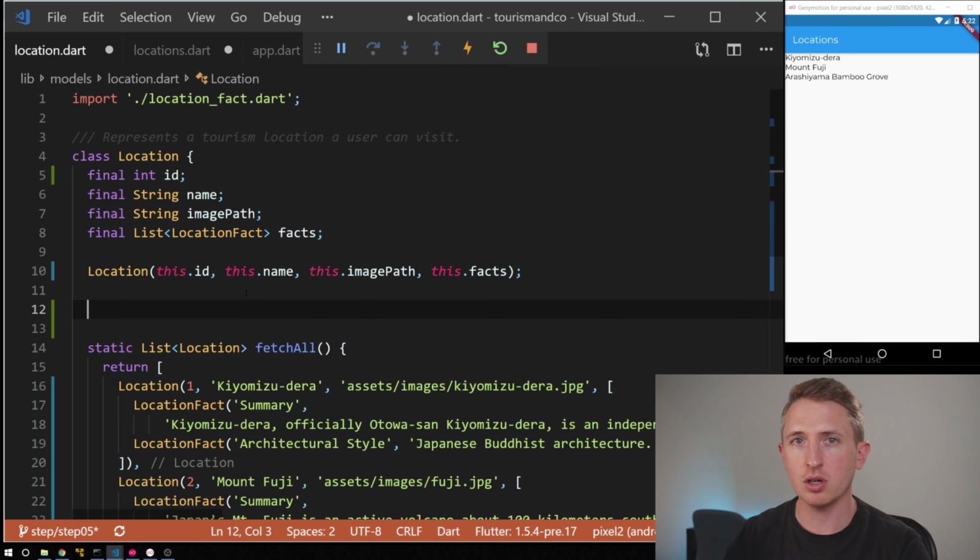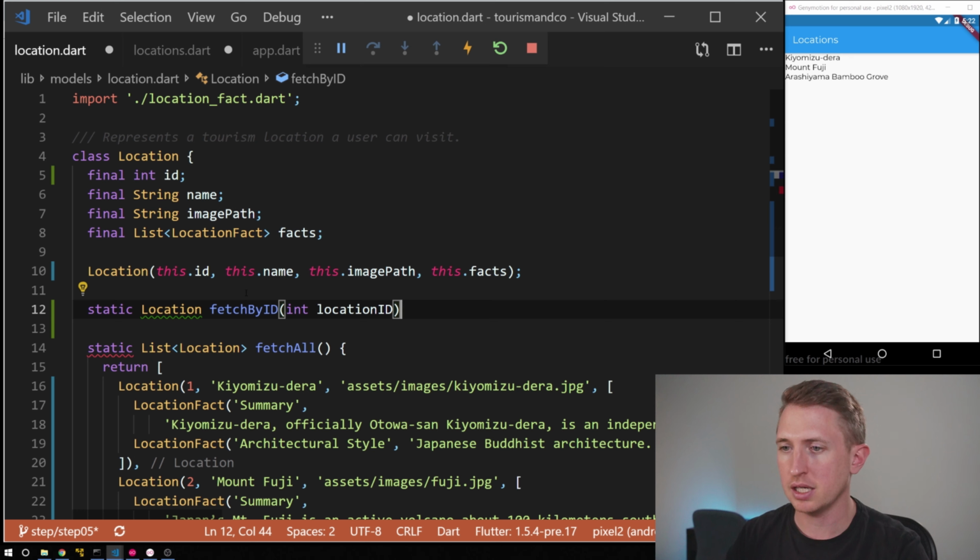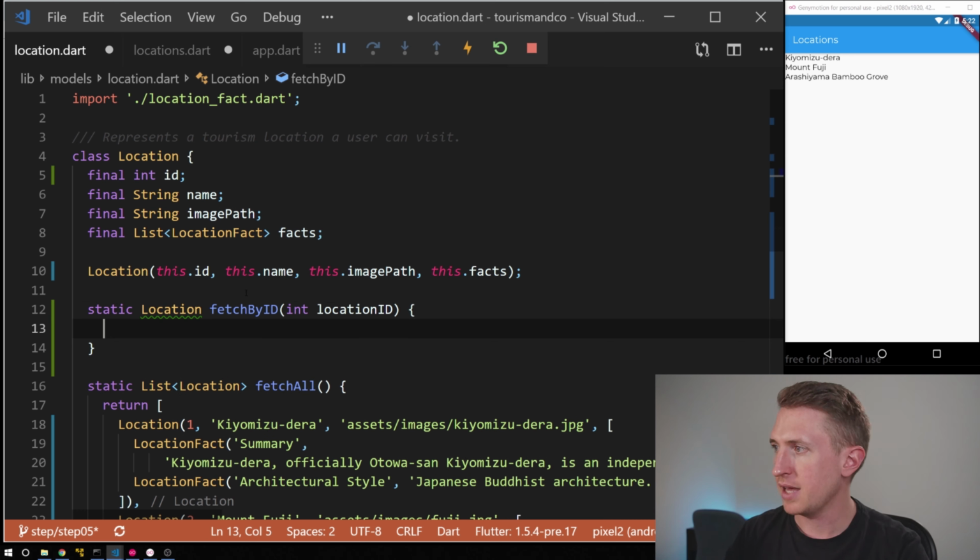So we still have the fetch all, that's still going to be used. But I'm going to implement a static method because we don't need to instantiate a location. It's going to return a location, fetch by ID, and that's going to be the name of it. And we're going to pass in a location ID. Whenever you implement a function, the easiest way is just to write out pseudocode, and then implement that, because it's just easier.